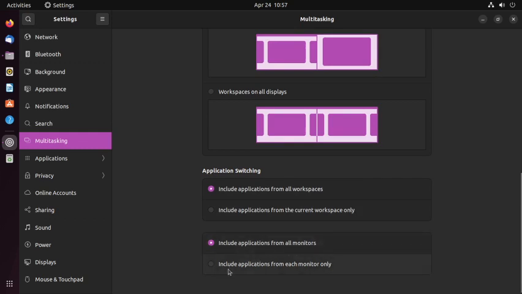Include applications from all monitors, or include applications from each monitor. So here the talk is only of monitors, and above it is switching applications between workspaces. So there is a difference. One monitor can have one workspace, or it can have multiple workspaces. Now I think you will understand. It is a little bit tricky, but to understand it you can toggle the different combinations in this settings menu, and then you can see for yourself how it works. Then you will get a better understanding.